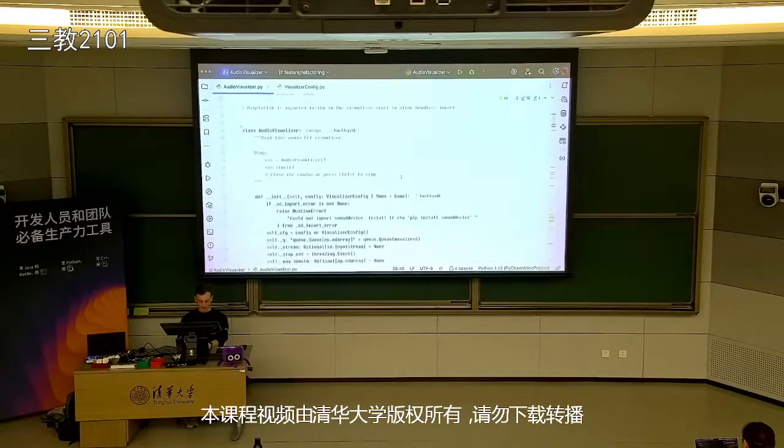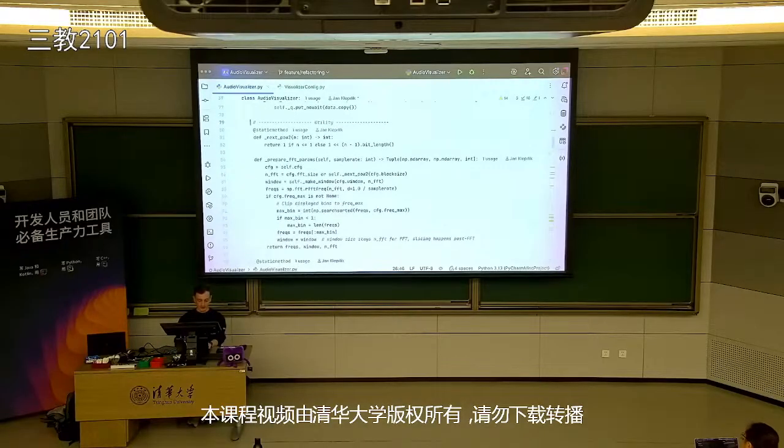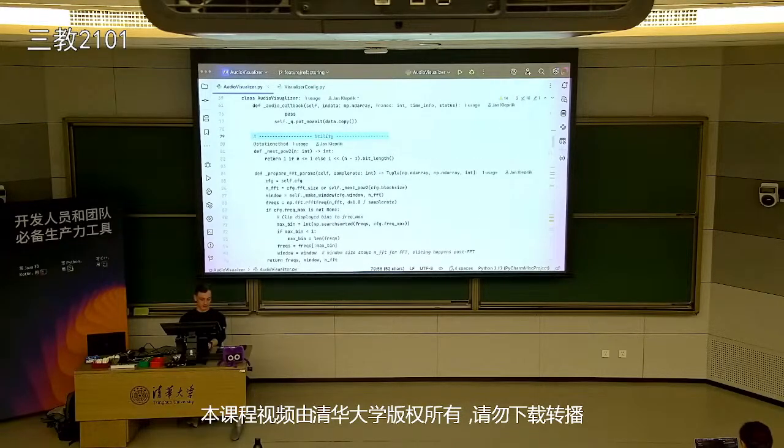Let's do some more refactoring. What else can we do here? I see some utility functions. Okay, well, they probably don't need to be in the audio visualizer either. I want to create a utility file and put them all in there. Also, I can see, okay, this is a static method. Well, let's get rid of it.